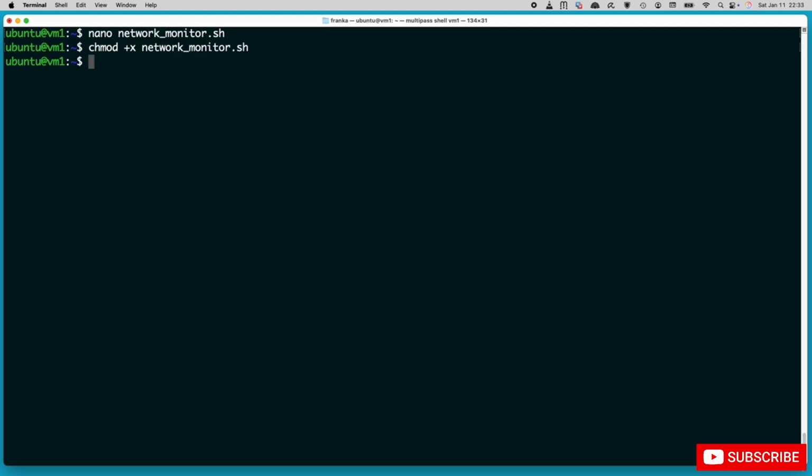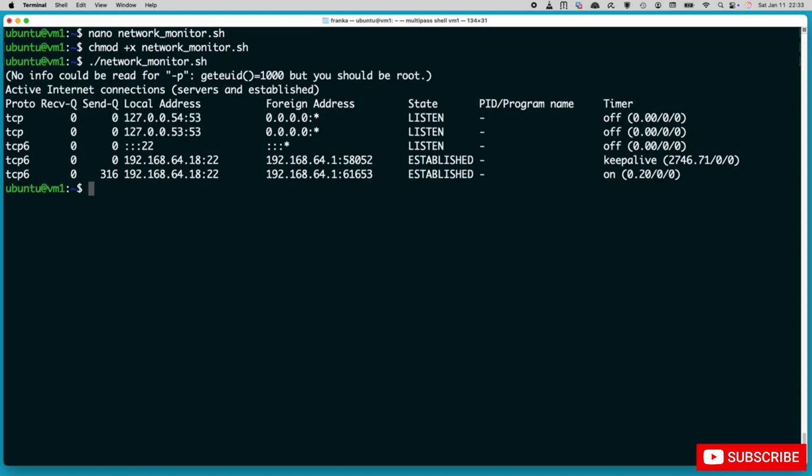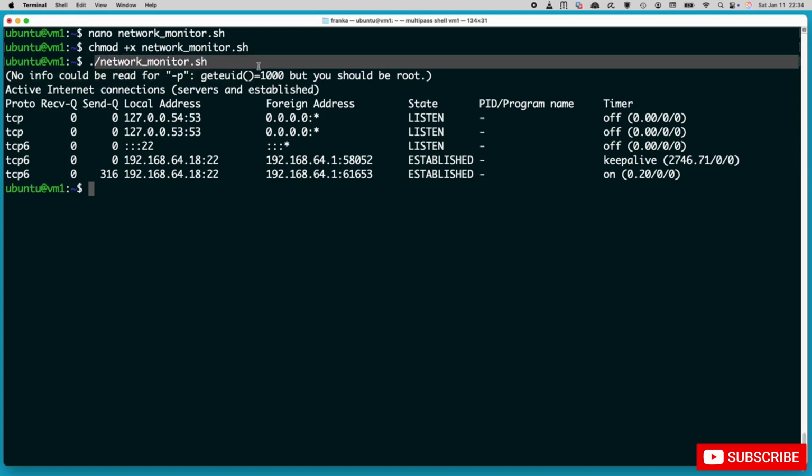And now if we run it, you'll see it automatically shows you the network connections. So now we simply run the script whenever we want to see the network connections. So boom, you've just created your first monitor. Now you might want to filter this output. There's a lot of information here that might not be immediately relevant.